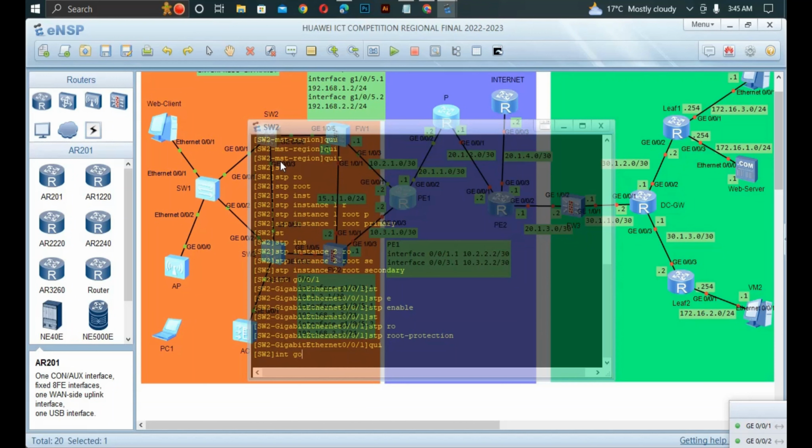Interface gig 0/0/5. We are told to disable STP on that interface. So undo STP enable, not edge port, undo STP enable. That will stop BPDU generation on that interface that connects to the firewall. And now we are done on switch 1.